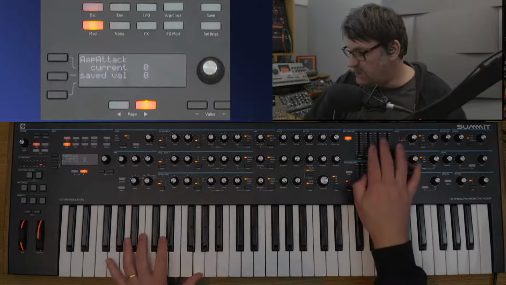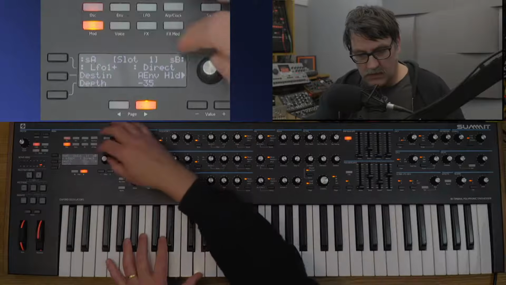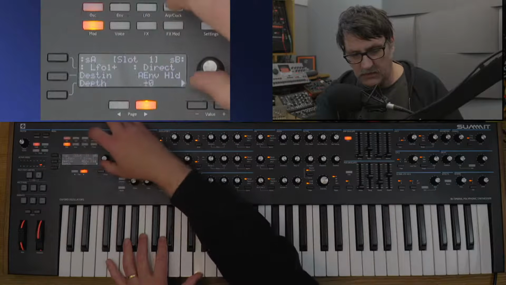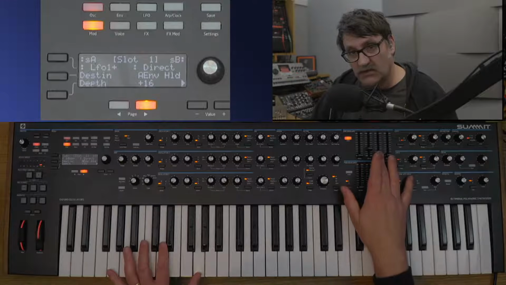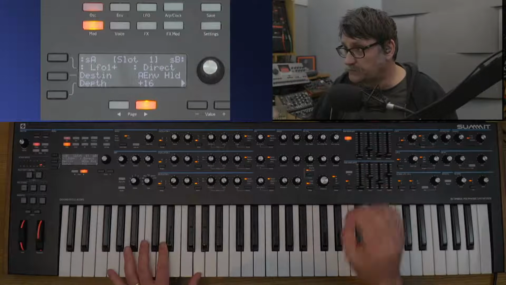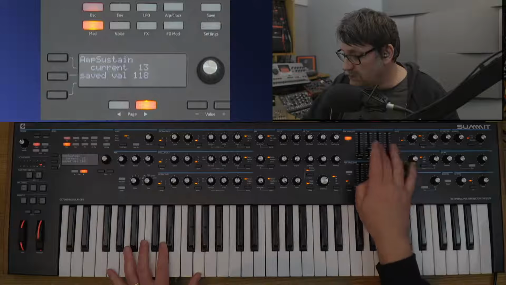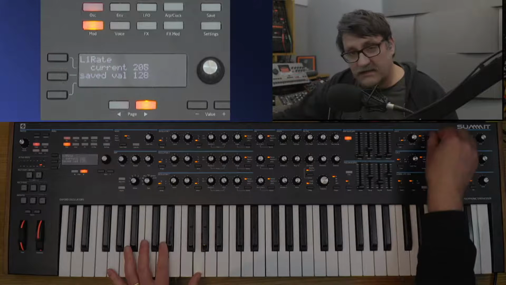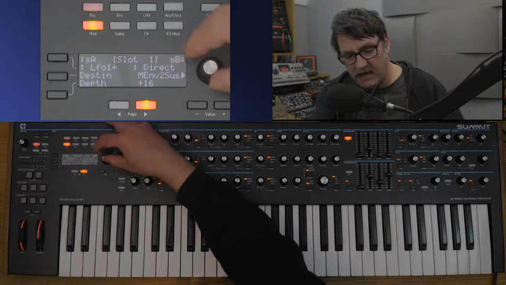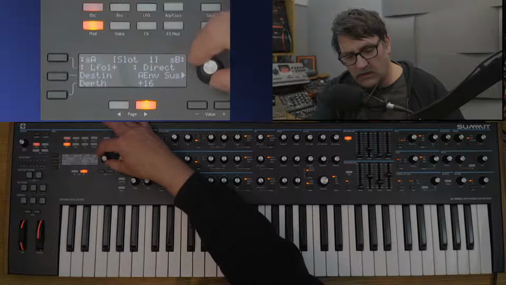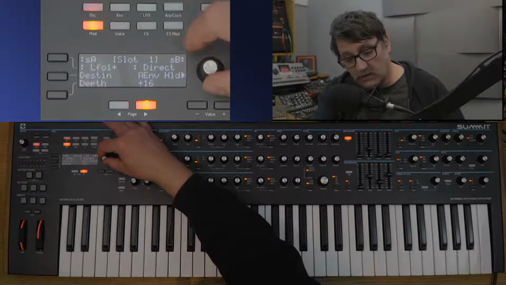Now, I think this should do it. Let's go to plus. And once again, we've got a similar thing as when we modulate the sustain here as well. So yeah, you can kind of use this to do some interesting stuff as well. And these are new modulation destinations that made it in. So we've basically got hold, sustain, and also delay as well.